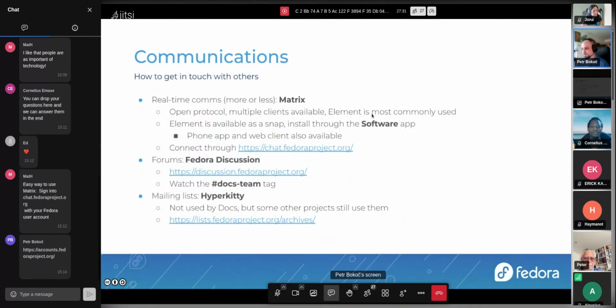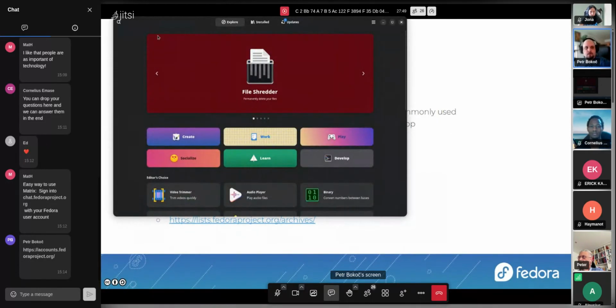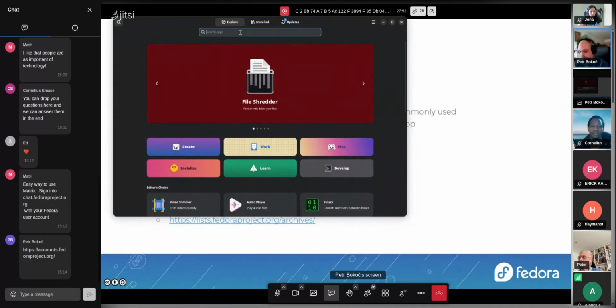The client that I just showed you is called Element, and it's available in, well, not actually Fedora repositories, but as a snap. So if you're on Fedora and you open the software app, you can find it right over here.